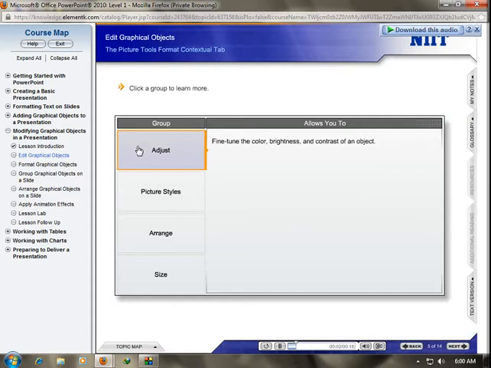The Format Contextual tab of the Picture Tools Tool tab provides commands that enable you to modify and enhance a picture.